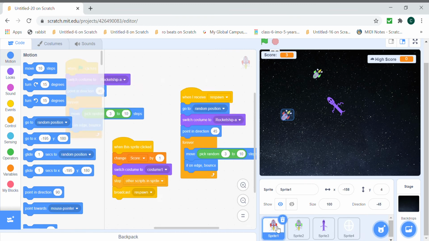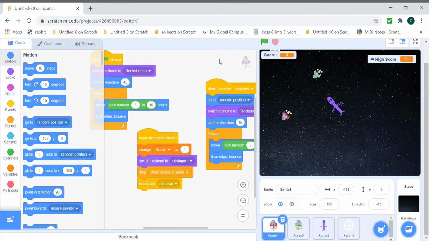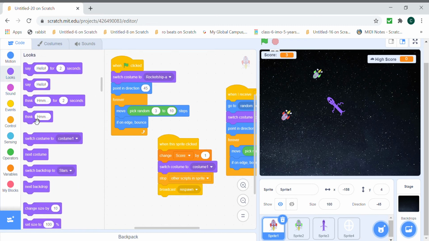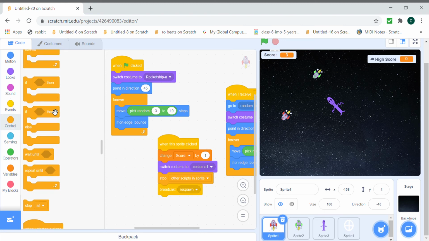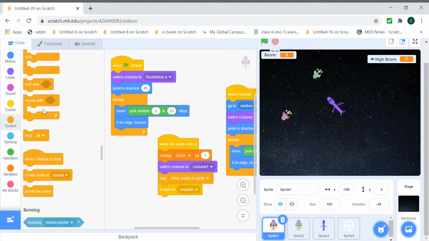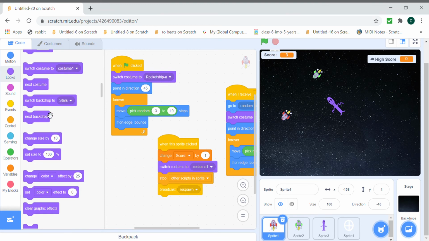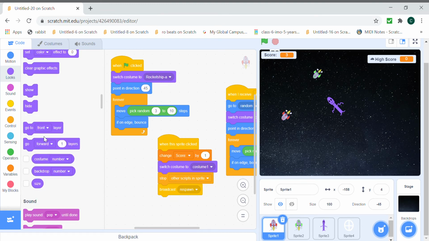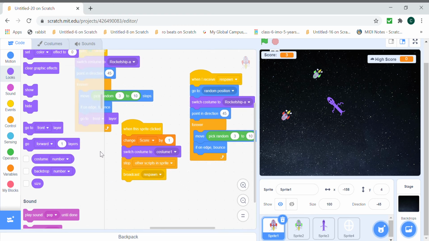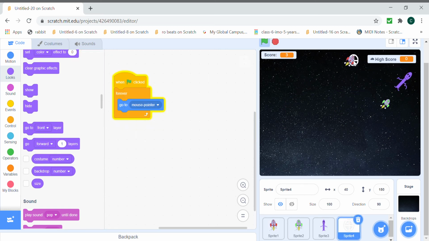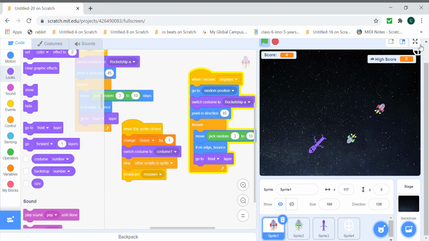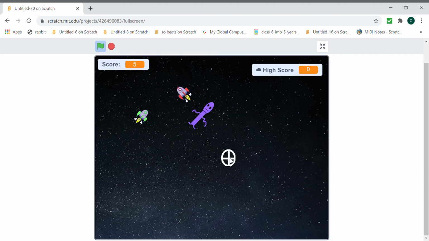Yeah, we put it in this code. So when the sprite is clicked, we need to make this go in front all the time. Otherwise, the thing comes in the way. Go to front layer. Yep. It's gonna happen here as well.